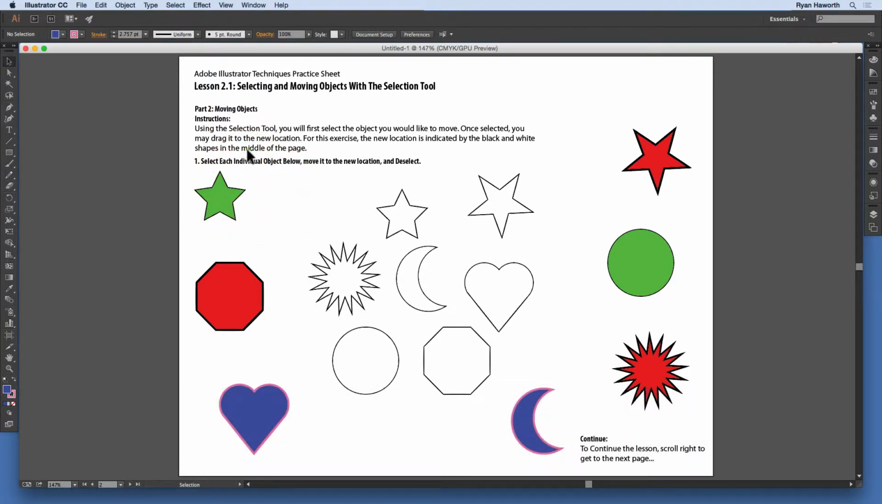Okay, so what we will do is we will first select the object you would like to move. This is a two-part process. I want you to get into the habit of making it a two-part process because later, as your objects are more complex and you need to select and then move in a different fashion, it'll be more natural for you to do so. So once selected, you may drag it to the new location.